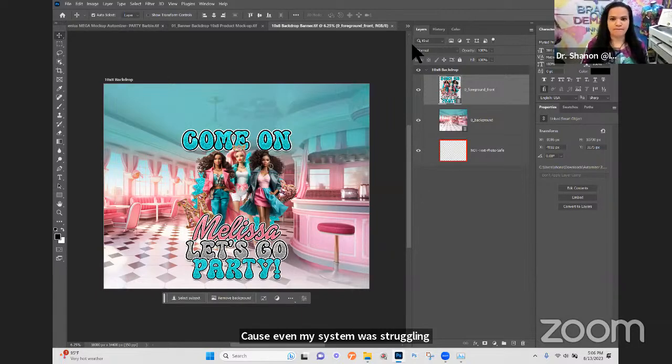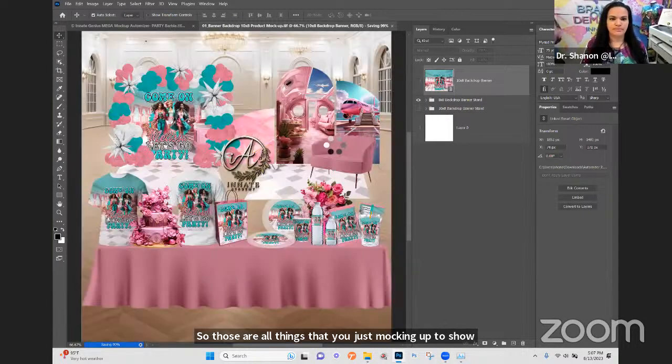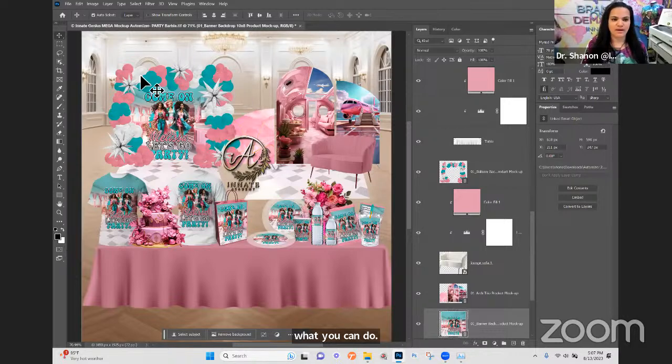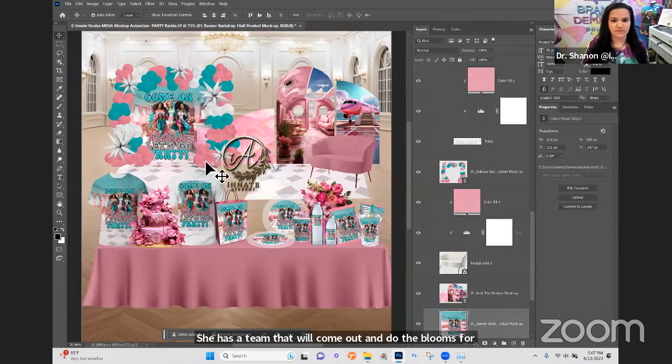All right, y'all. Closing that out. Now that's my backdrop. And notice that the backdrop doesn't have to have the balloons on it. Those are all things that you're just mocking up to show what you can do. And then Kim's going to talk to y'all about these balloons and stuff. She doesn't do her own balloons. She's going to tell y'all how you can learn to do them. She knows how to do them, but now that she's in the highest phase of her business, she doesn't actually do the balloons. She has a team that will come out and do the balloons for her, but she could still show that to her customers when she's mocking up a solution for them.